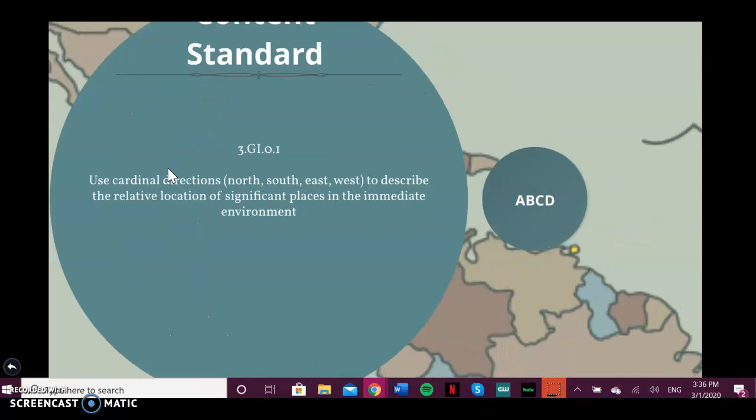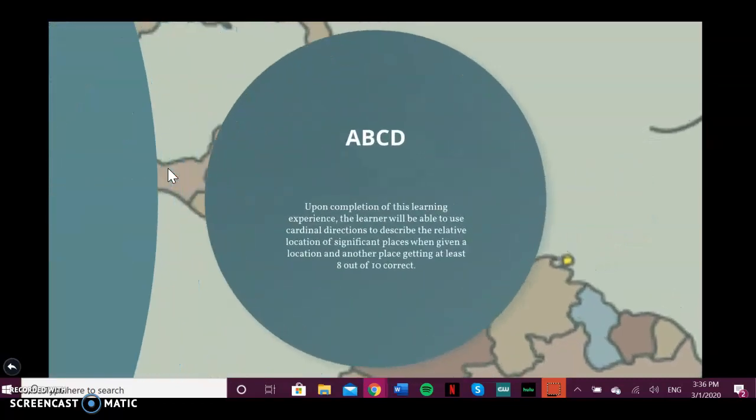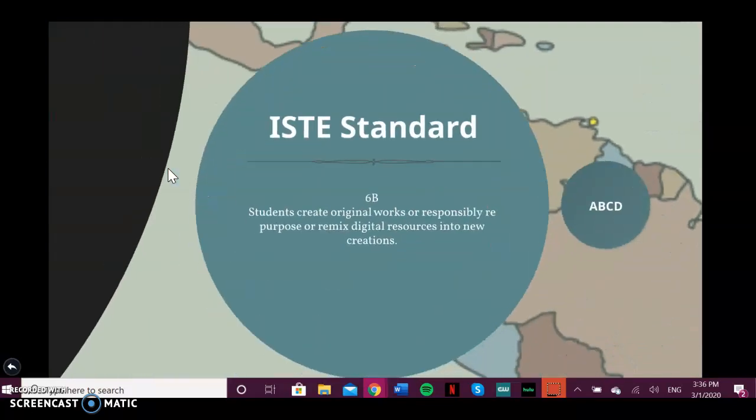And then the ABC objective is: upon completion of this learning experience, the student will be able to use cardinal directions to describe the relative locations of significant places when given a location and another place, getting at least 8 out of 10 correct. So if they can do 8 out of 10, that's going to show me that they know my main points.